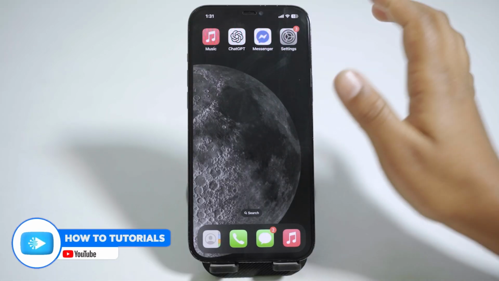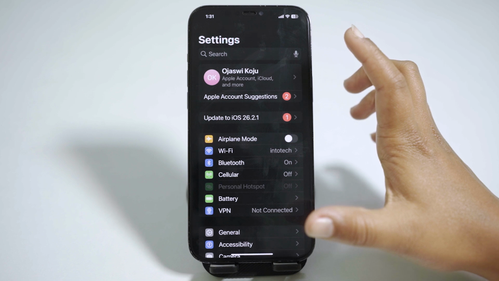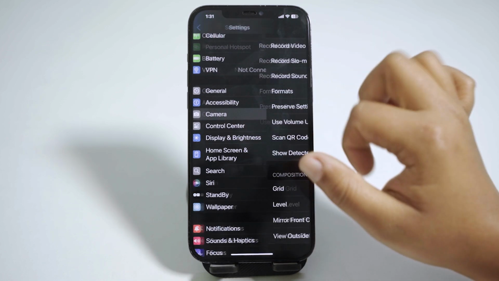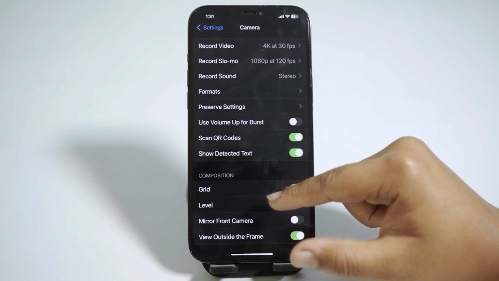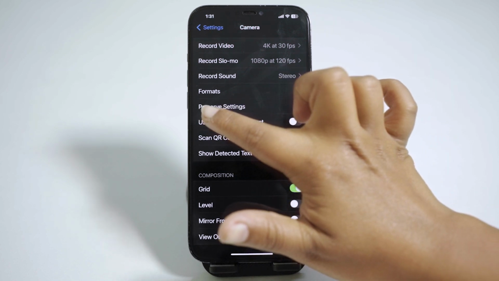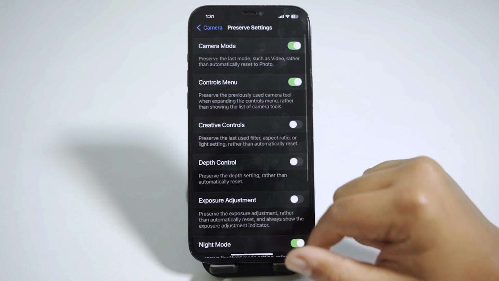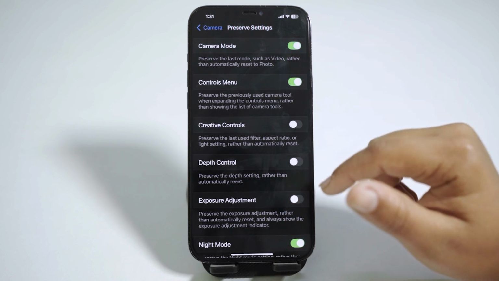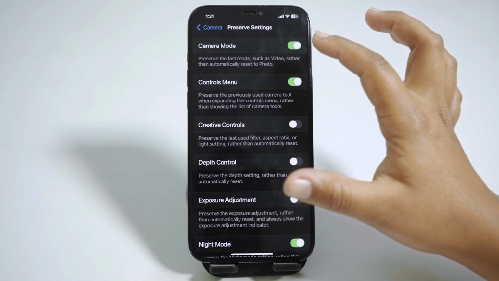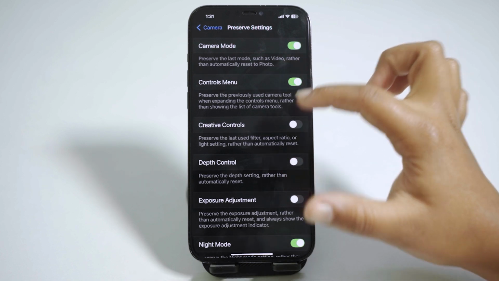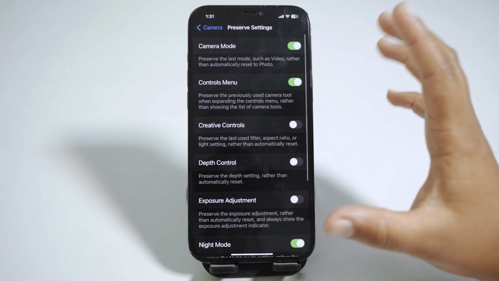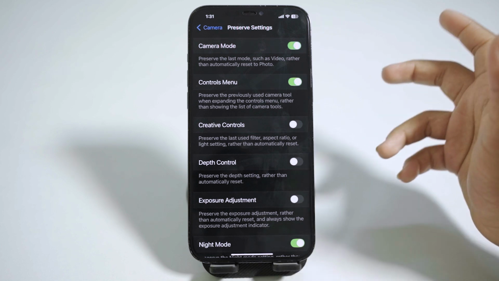The first one is to simply get into the settings. From your Settings application, if you scroll down, you can see the camera option. Simply tap on Camera, and then in here you can tap on the option Preserve Settings. If you open this, here you can see these are all turned on. So if you want to reset all of your camera settings, all you have to do is tap on these toggle buttons and turn off all of them. Like that, all of your preserved camera settings will be reset.